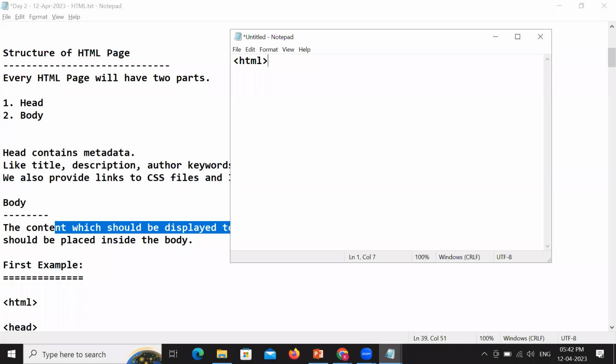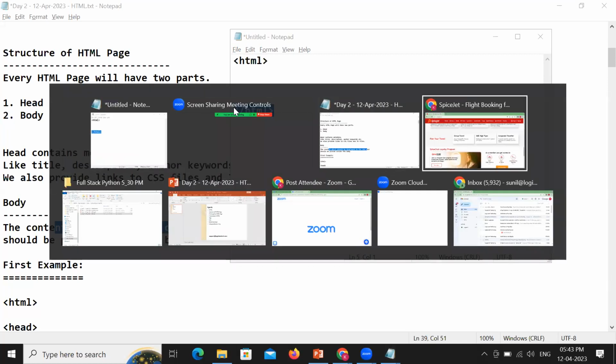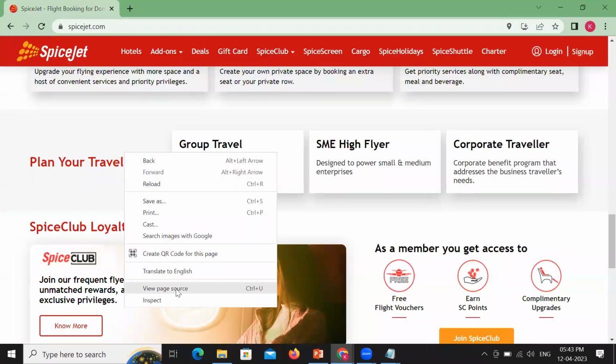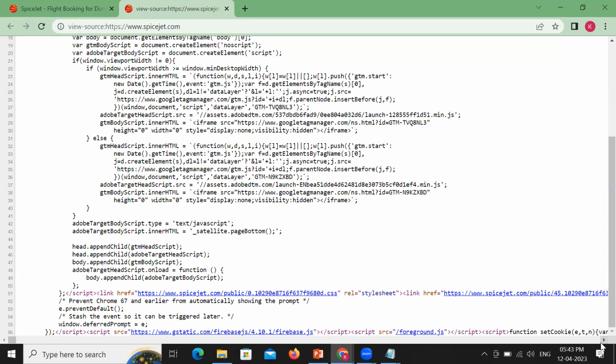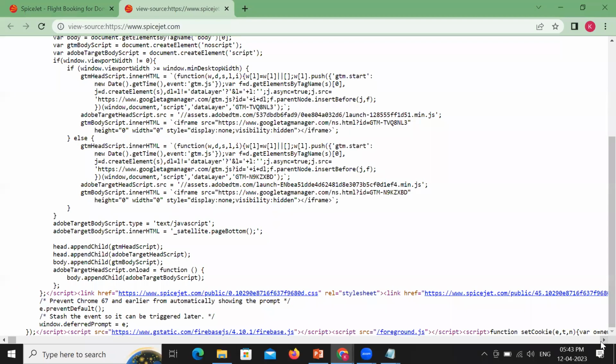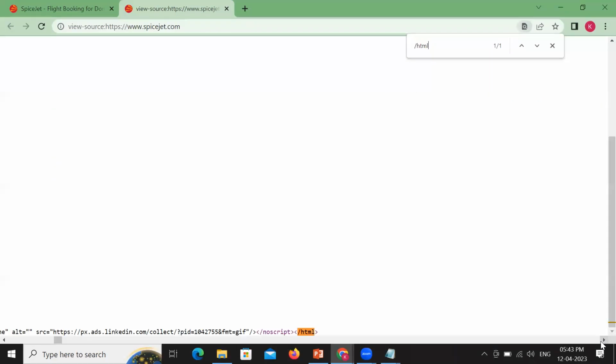Most of the time, you will have an HTML ending tag also. You have a begin tag and an end tag. Every HTML tag will have an end tag also. How to write the end tag? Using a slash: when you write slash HTML, this is the end tag. This is the HTML begin tag, and this is the HTML end tag. If you look at the last one, this is the end tag of the page. Can you see? Have you observed? The ending tag always starts with a slash.